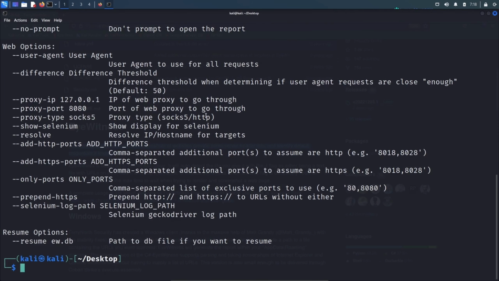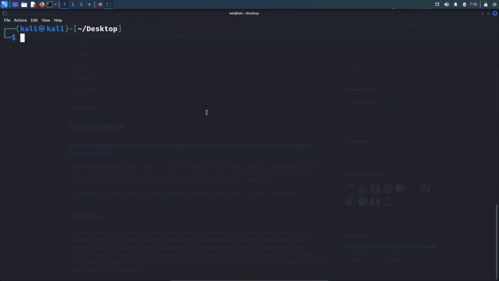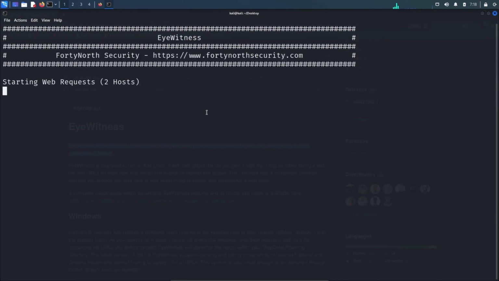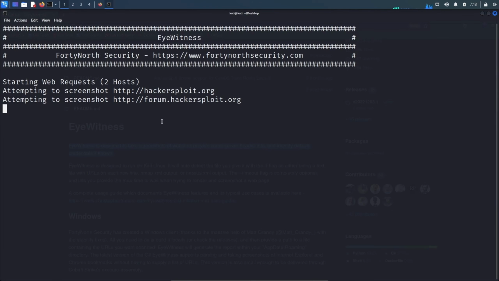And let me show you a practical example of how I typically use it. So I'll say eyewitness, and I'll say web. The file that contains my domains is called domains.txt, and then I specify where I want this saved. So on my desktop, I can say I want to save it in a folder called hackexploit. So I'll hit enter. It's going to start the web requests, and it's going to attempt to screenshot the first domain and then the second one. And we'll wait for this to complete.